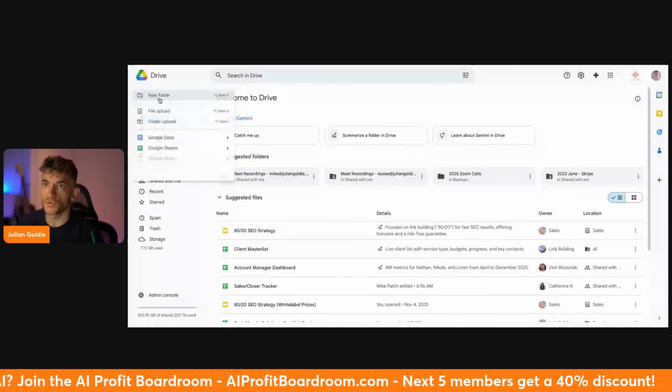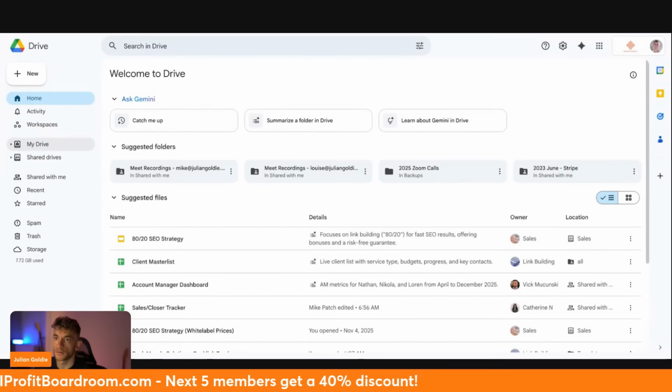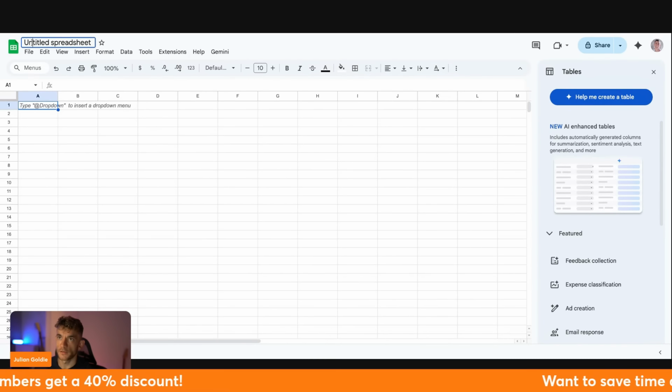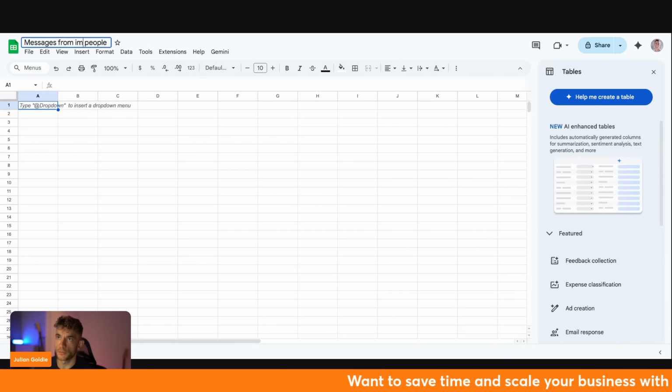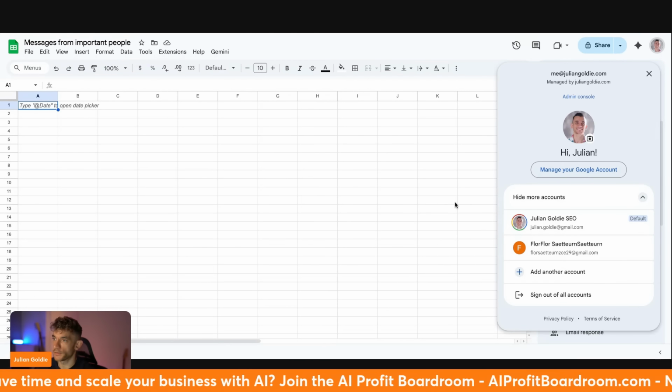All right, so we're on Google Drive. I'm going to create a new sheet for tracking the responses here from email. So I'm going to plug that in. It's going to be called messages from important people, and make sure you're on the right email account. That was something that I messed up. So just make sure that you're on the right email account over here.